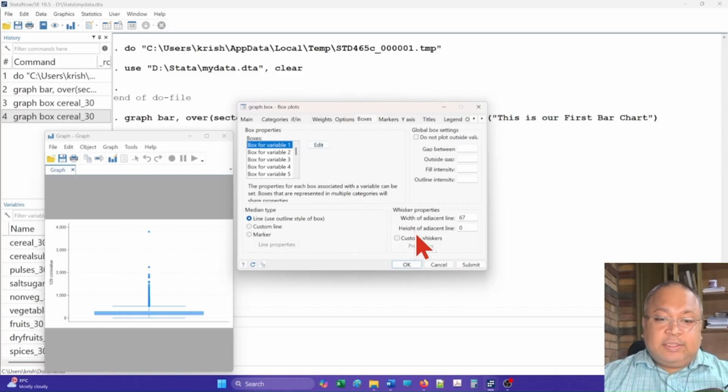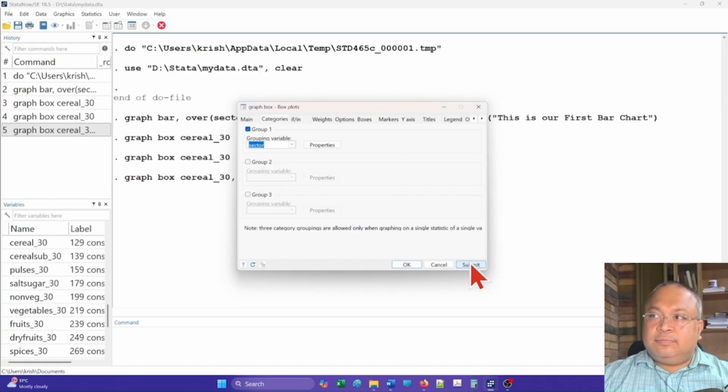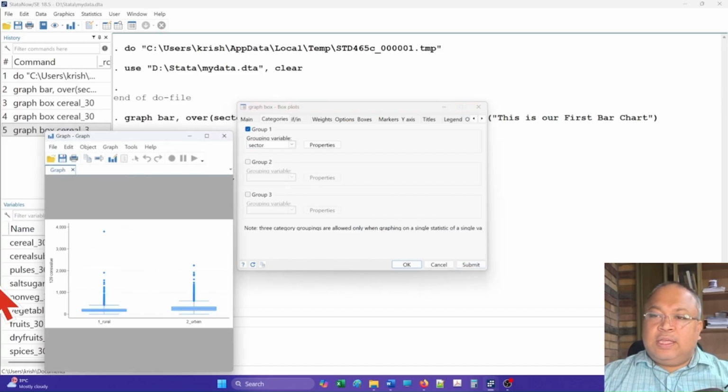An interesting analysis might be to compare the distribution of consumption of cereals in rural and urban areas. To create a graph that can help us to do this analysis, we go to the Categories tab and then again activate the Group 1 and grouping variable and then select the sector as the grouping variable. After that, we press Submit. This creates a box plot for the rural and urban sectors separately.